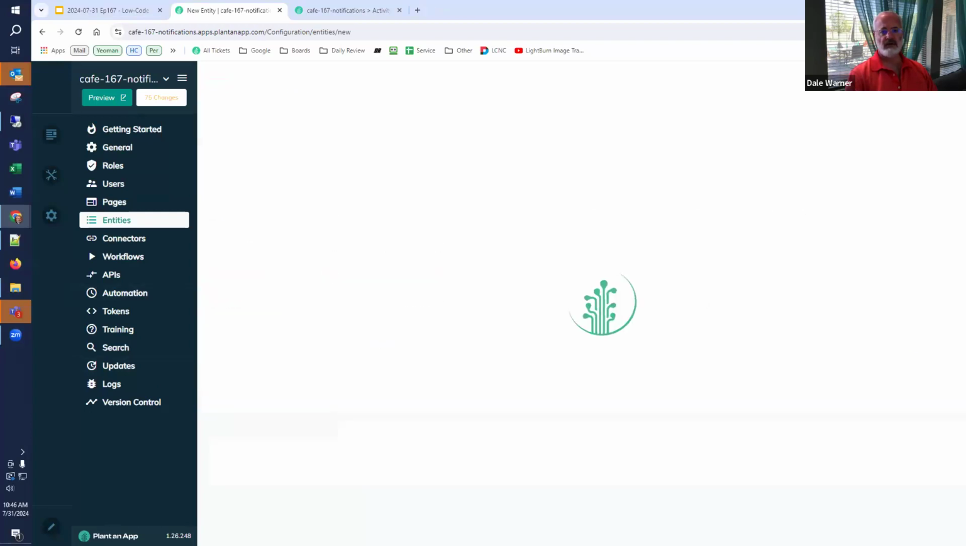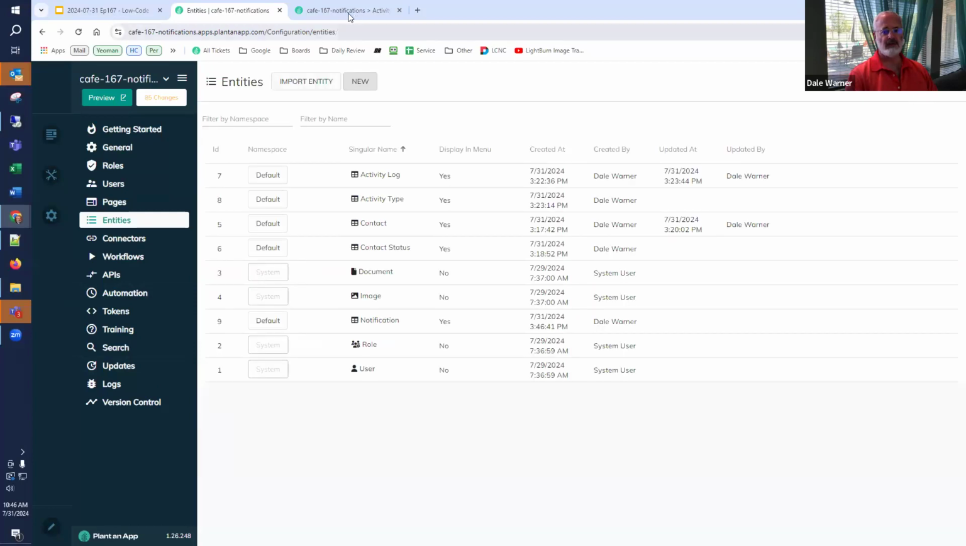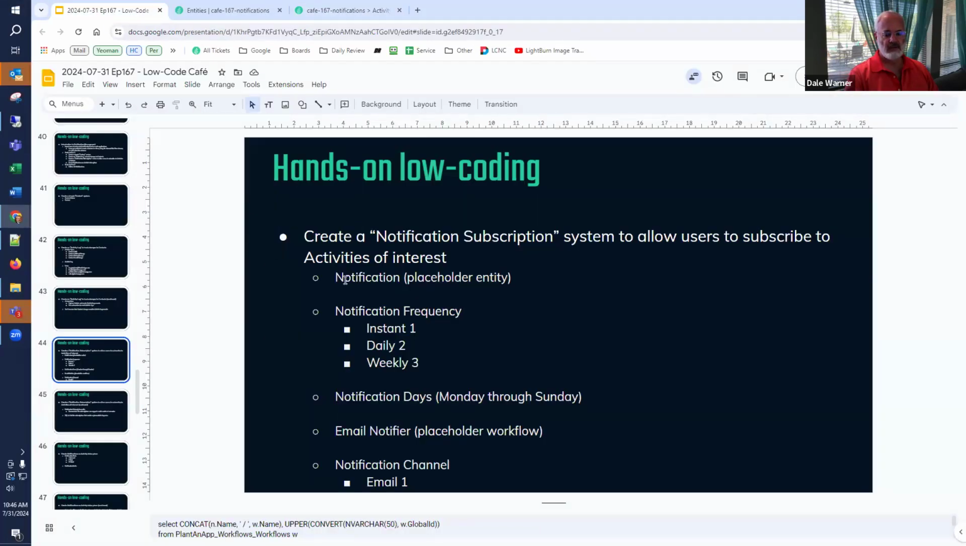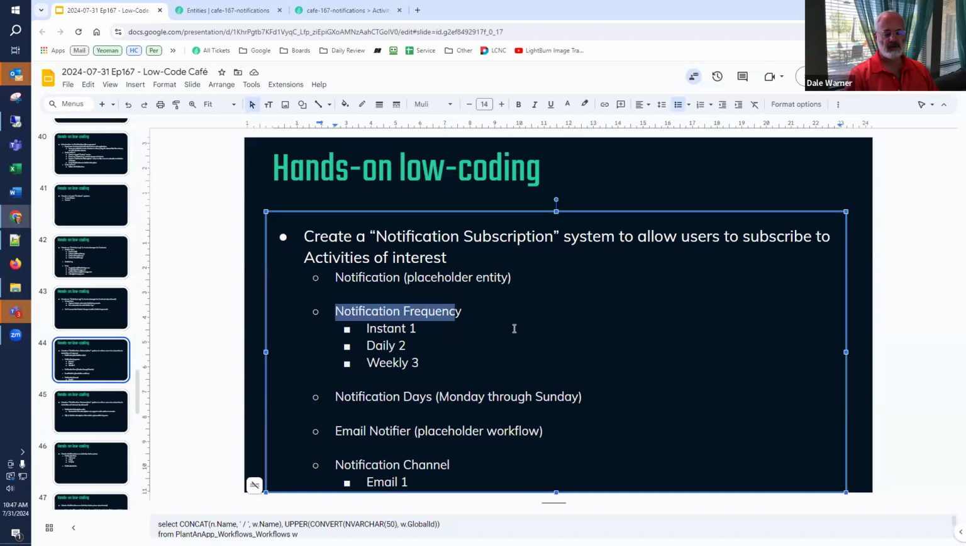Eventually, we save. This does very little for us other than it gives us a page, the notifications page, and we can start hanging other things off of that. We'll come back to notifications eventually. So we have this notification placeholder entity. So now we can do some of these other things that we need.